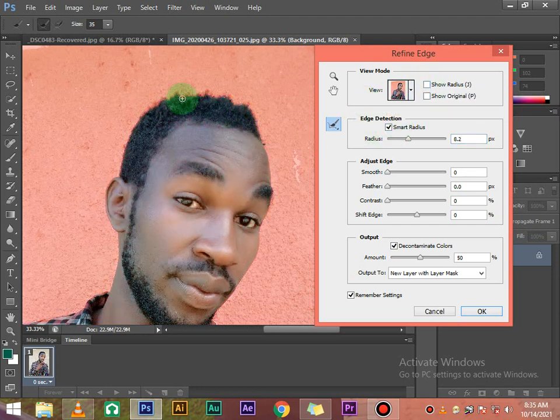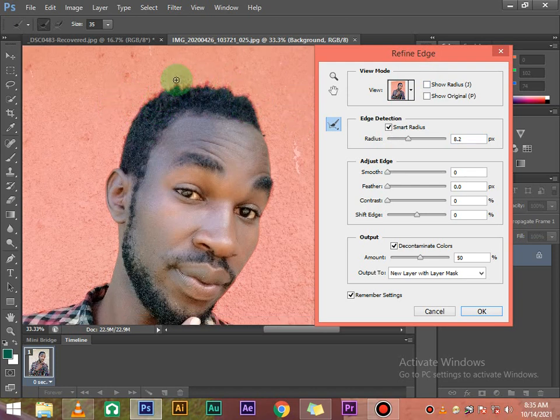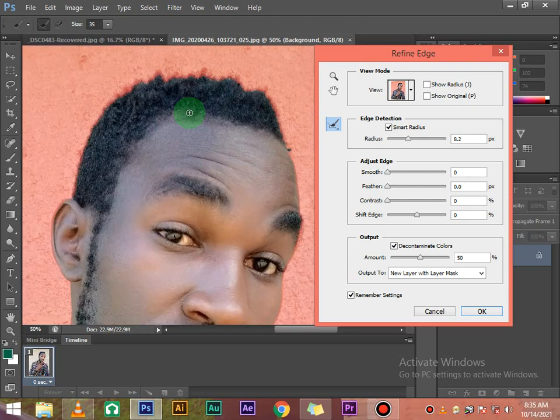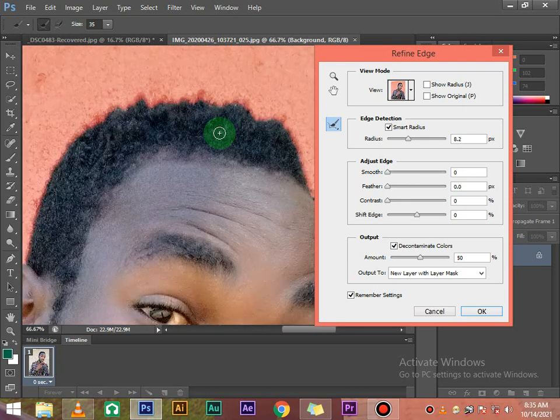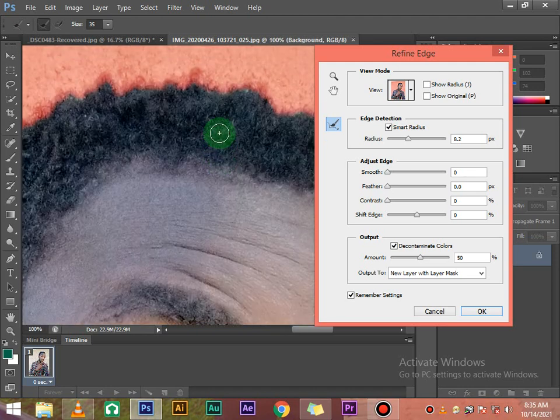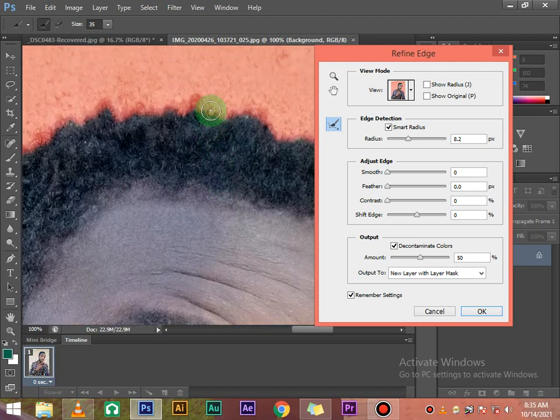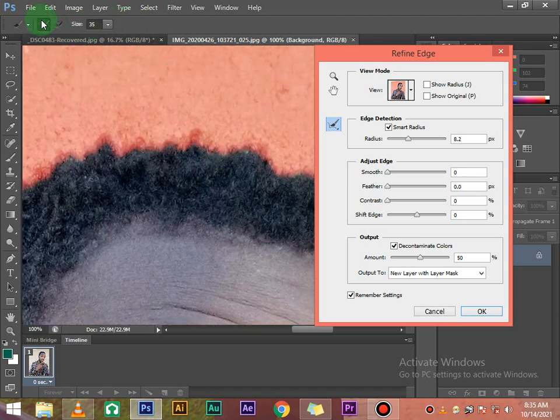Now you see part of the hair, it's painted overlay. It means it's not showing, but we want it to show. So what you have to do is just brush. Okay, we are still here. Let me zoom it more. So now the brush tool is already selected. Just come here and start brushing where the hair is. After brushing, you'll see the hair coming back. Okay, so just brush it.